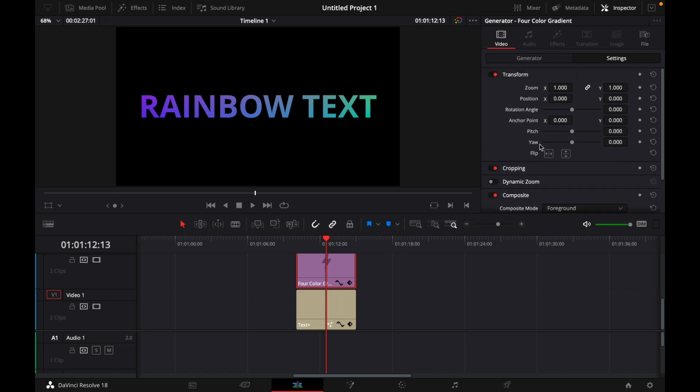What you need to do is, with your cursor, go all the way to the left, and then just see, like this rotation angle, you see our text is cut off. Then what you need to do is click on this sign, click it and adjust the Y so you can see your full text again.